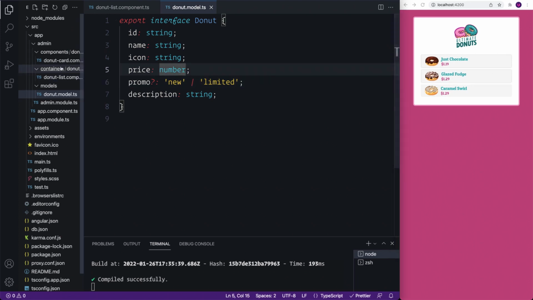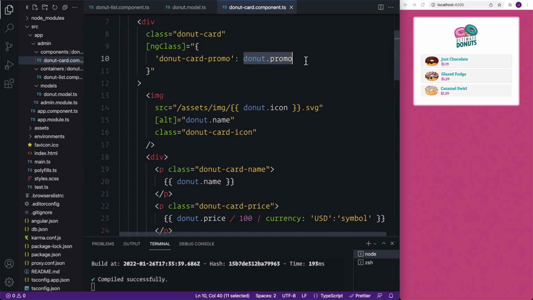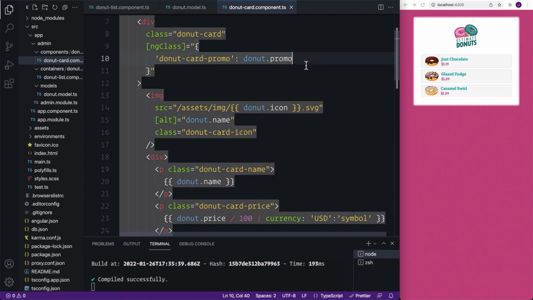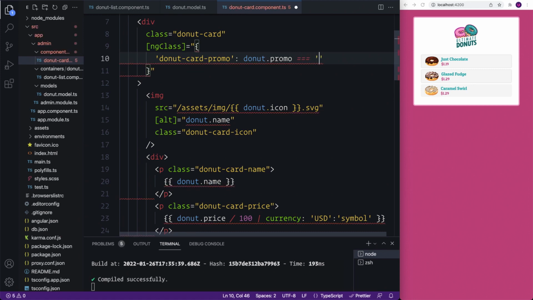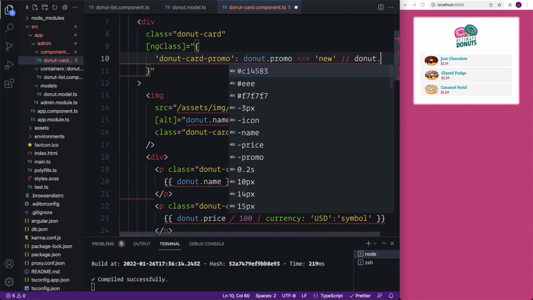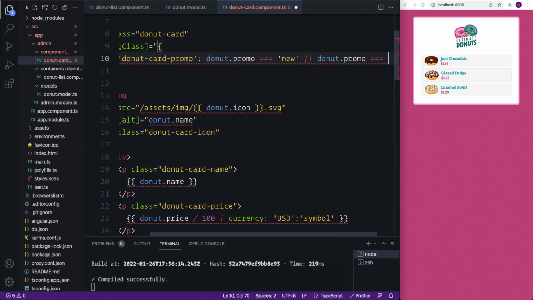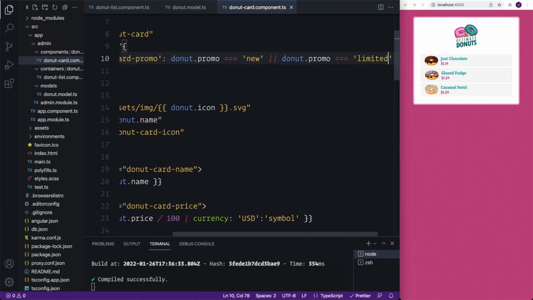And that is because in our donut card, we're just looking to see if that promo property exists. We don't really care too much if it's a limited or a new product. We're going to just highlight it anyway. We could write an expression to say, does the donuts promo equal new? Then we could hit save, and you can see that the second item is also highlighted. We could then say, or donut.promo equals, and then limited. We can then save this out. We then have our state again with both products as a gray border.